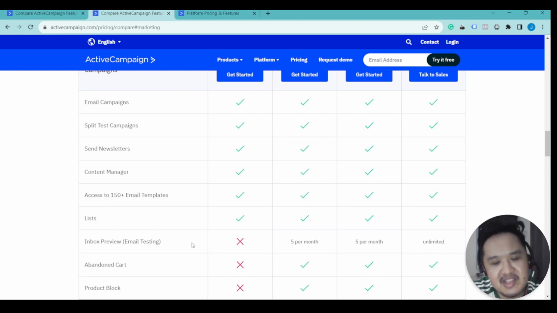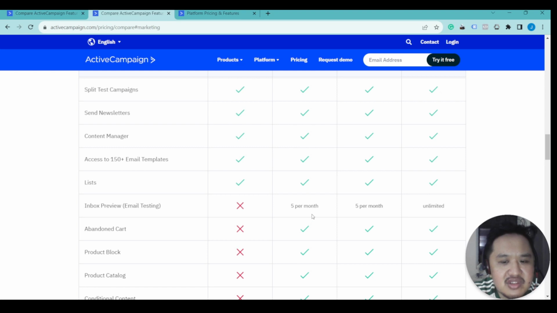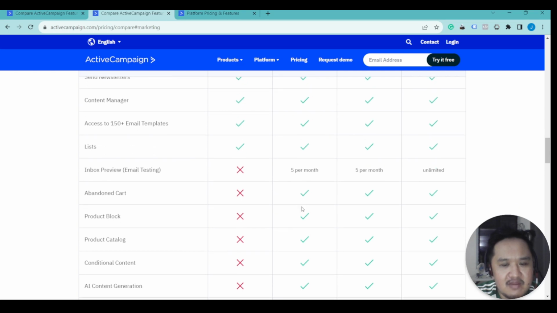Inbox preview, email testing. It's good that it has 5 per month in the Plus plan, but this is just sending or previewing your email campaign to different browsers or different screens, like viewing it in Google email or Outlook email, so you can see here. But I would say that as long as you use the campaign builder in ActiveCampaign, you don't have to worry about your design being screwed up in other screens. So it's good that you can also preview 5 emails per month.